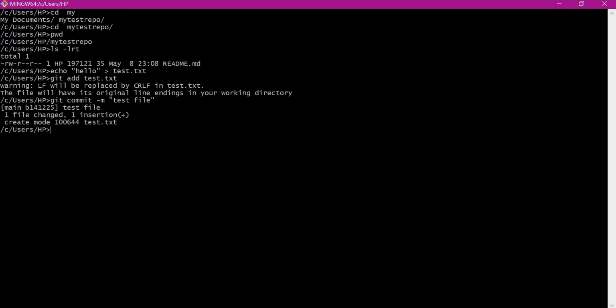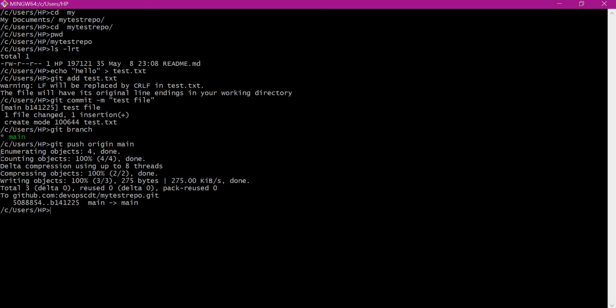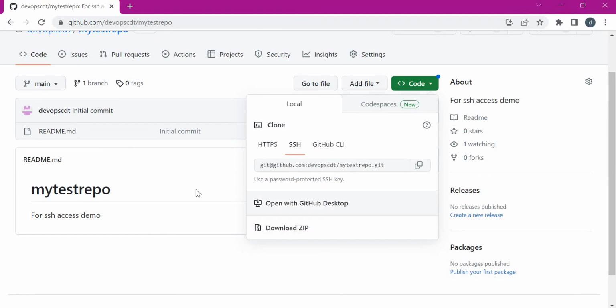Let us push this branch to the GitHub server. For that, let us verify the branch name here. The branch name is main. Now let us push this branch to the GitHub server. For that we can use the git push command, origin, and we have to specify the branch name. Now we are able to successfully push the content of this local repository to the remote repository in the GitHub server. Let us verify the same in the GitHub server.